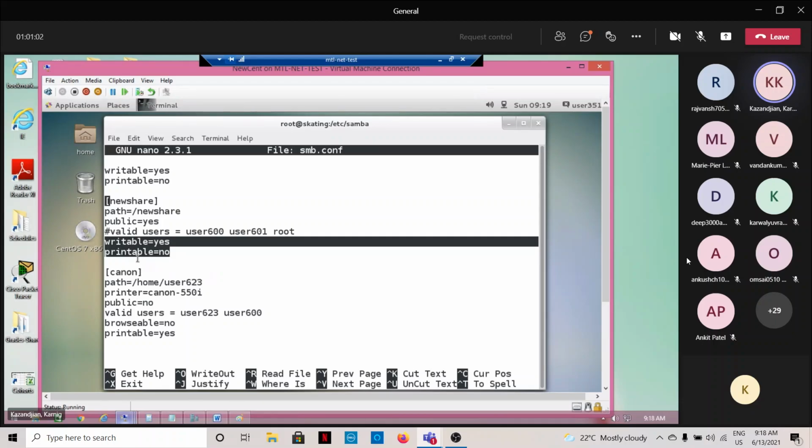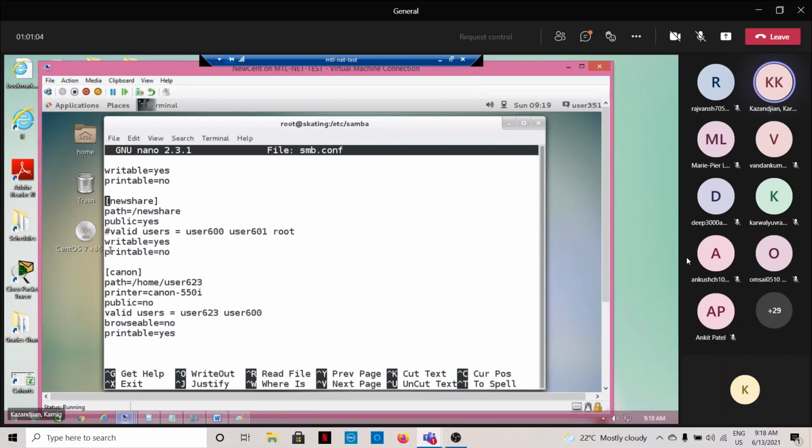And the last line is a bit of a dummy line, but it's important to put it. Printable equal no. Why do we put this line? Because as you'll see later, when you create printer shares, at first glance, they will look similar to folder shares in this file. So this kind of line, printable equal no, is a quick way to identify the fact that this is not a printer, this is a folder.